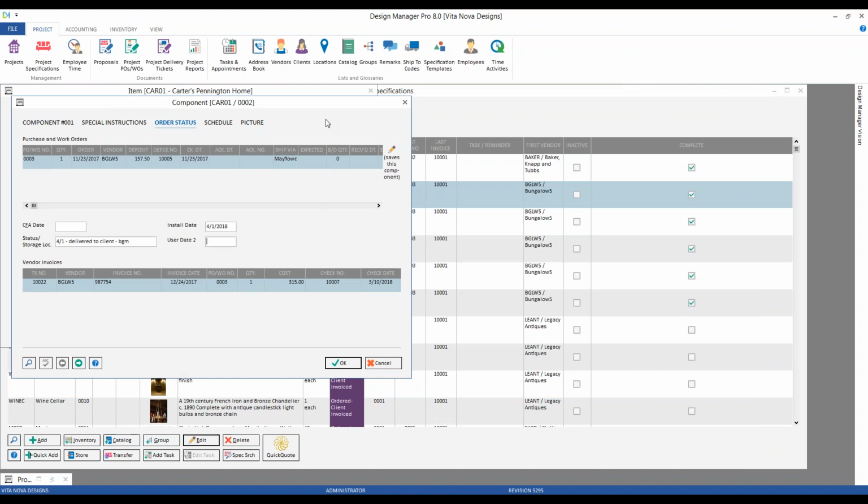And that brings us to our conclusion of the in-depth discussion on our component window, where we focused only on the component window in our project specifications, as I tried to review in detail all of the information that's available and how it's displayed throughout Design Manager in other areas, such as on the purchase order and work order. We reviewed the Order Status tab for information regarding the progression of the component through the order process. We looked at the Schedule tab to create a task associated with the component. We discussed how to input pictures and more.